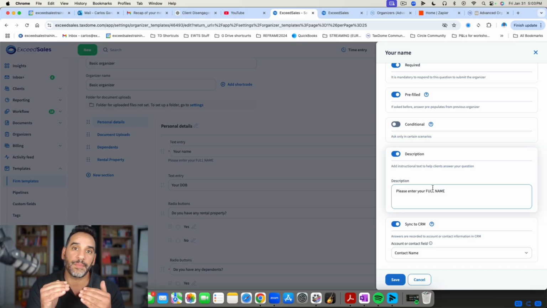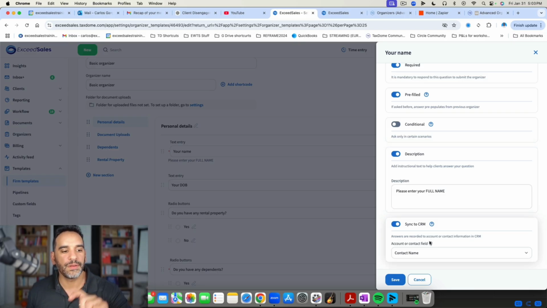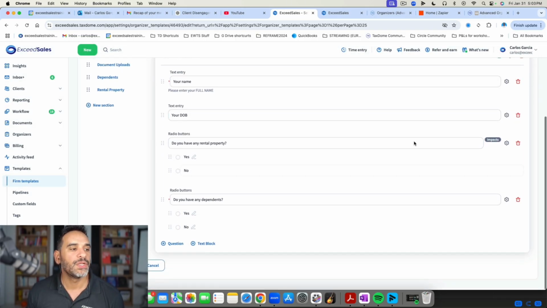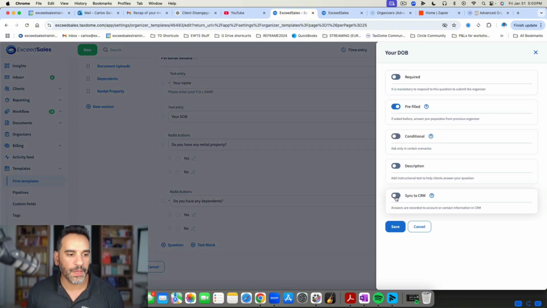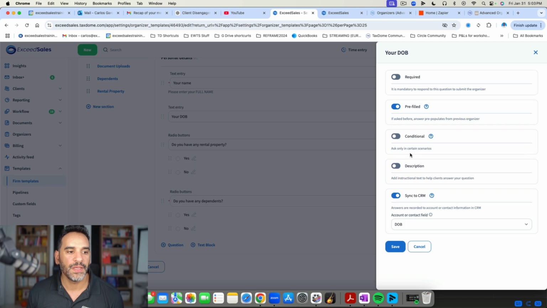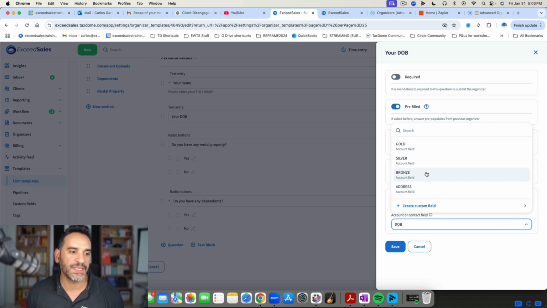If you have a separate field for first name and a separate field for last name, then you would have it sync to each of those individually. But for the benefit of this exercise, we're just going to say it for the contact. Once you save that in the settings of the organizer, you can continue doing that for all the other fields. So this would be a date of birth, DOB. I would connect it to the DOB section.